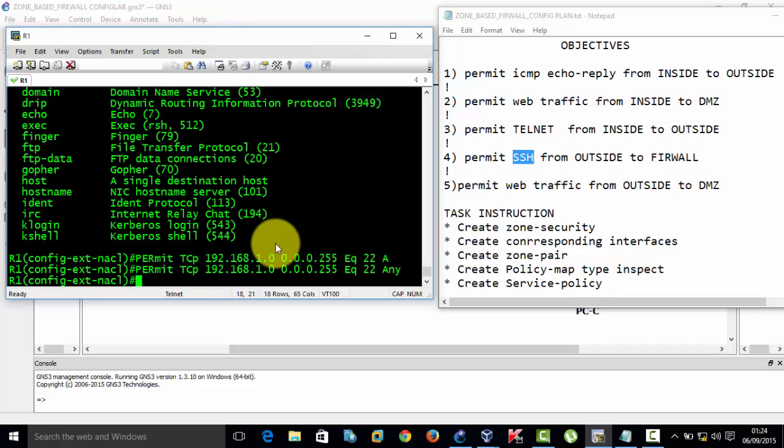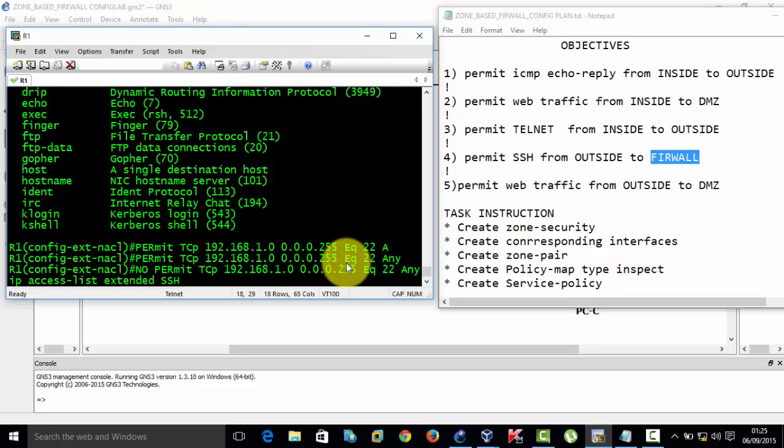Basically what we are saying is we are permitting TCP, and anything from outside can come into the firewall itself. Let me narrow this down and make it only one specific host.